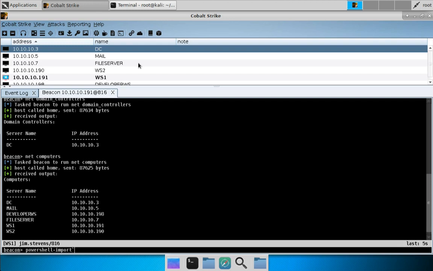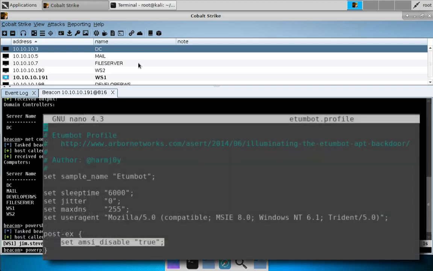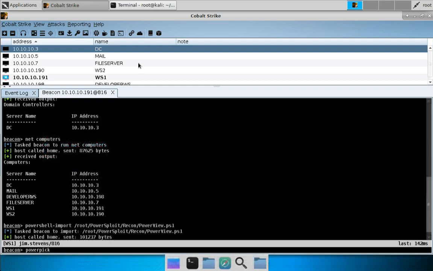Let's do powershell-import, and we're going to grab it from the PowerSploit folder, Recon, PowerView.ps1. And we're going to use powerpick because in this demo, I disabled AMSI, something we talked about in the Post-Exploitation lecture. And we're going to use powerpick to run PowerView without bothering any antivirus. Okay, so let's do powerpick.